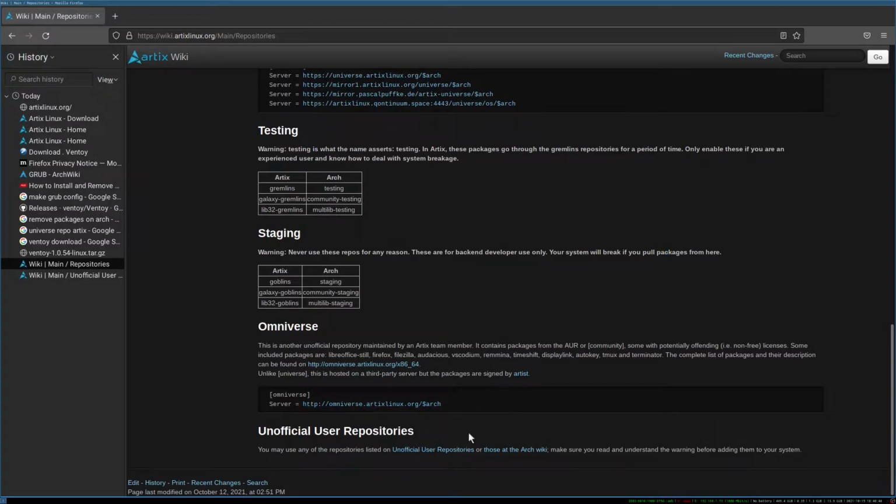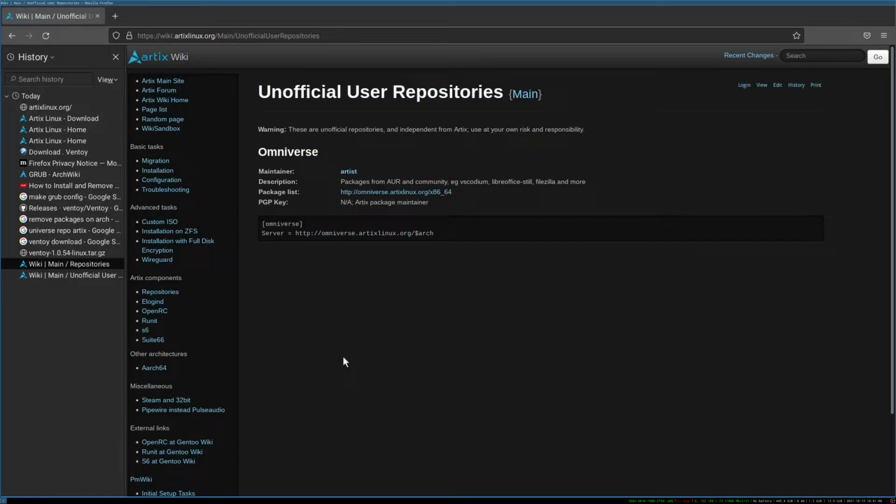Omniverse, right here. This is an unofficial repository maintained by an Artix team member. It contains packages from the AUR or community. So you can grab these, but they're unofficial repositories. There are also unofficial user repositories right here, but the only unofficial user repository is Omniverse.